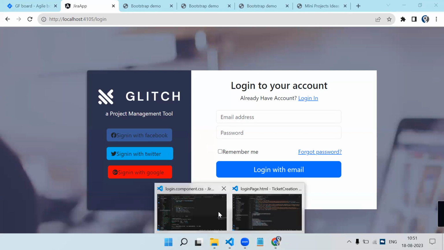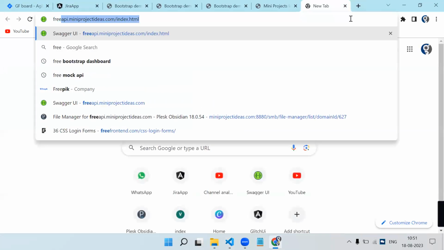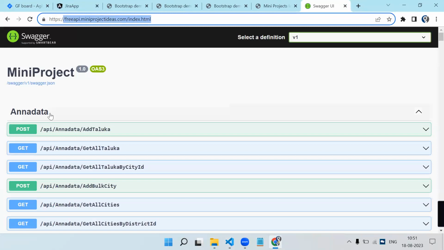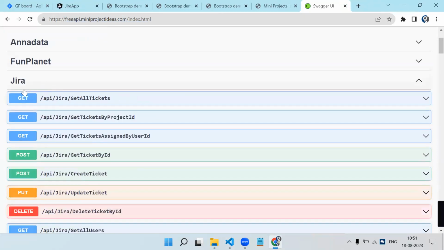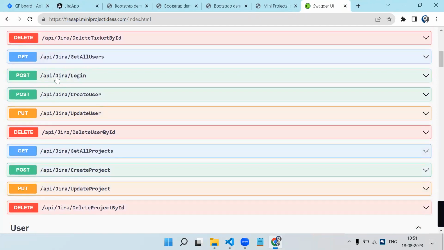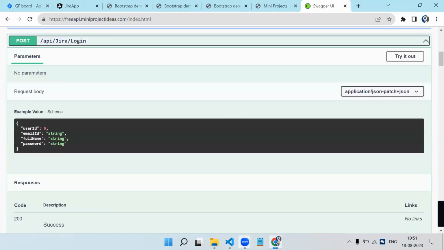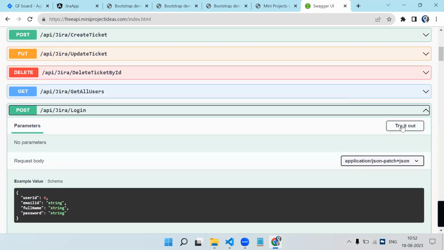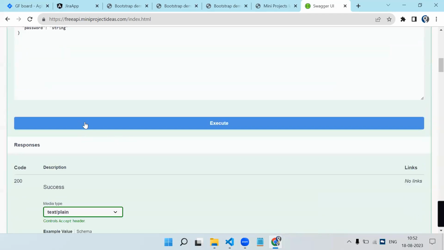After that, we need to implement the login functionality. Now let me show you the API we are going to use for this project. This is a free API which I will be providing. In that, Jira is there. In this controller, I have all the APIs. So this is the API which I'm going to use. For now, I won't be creating services and everything. I will just make the API call from the component itself. So let's try it out.